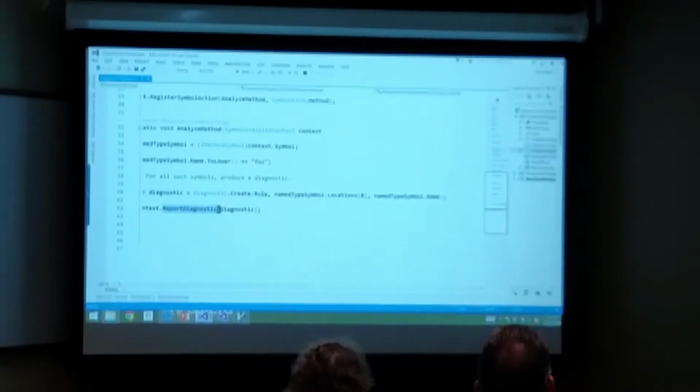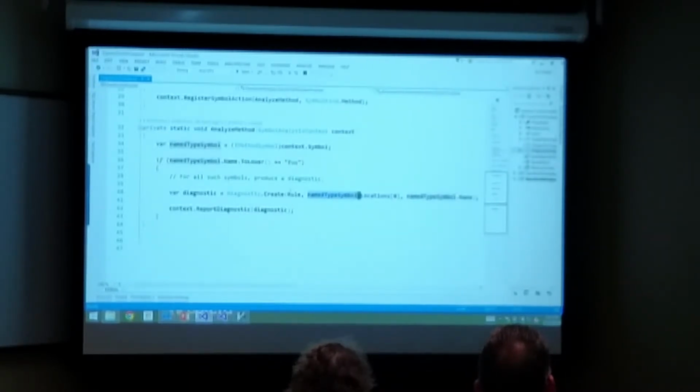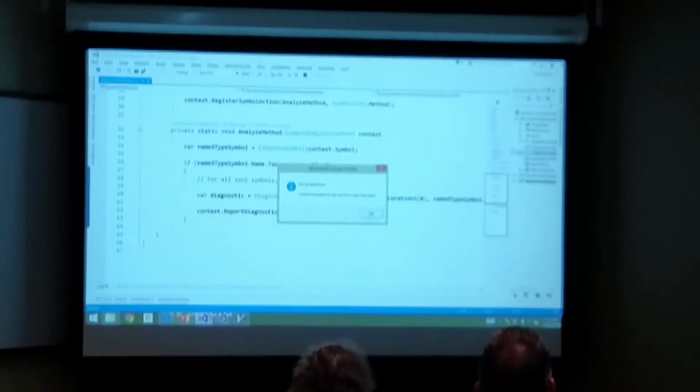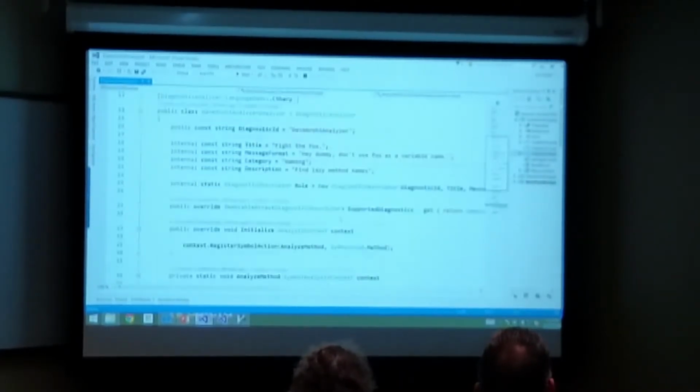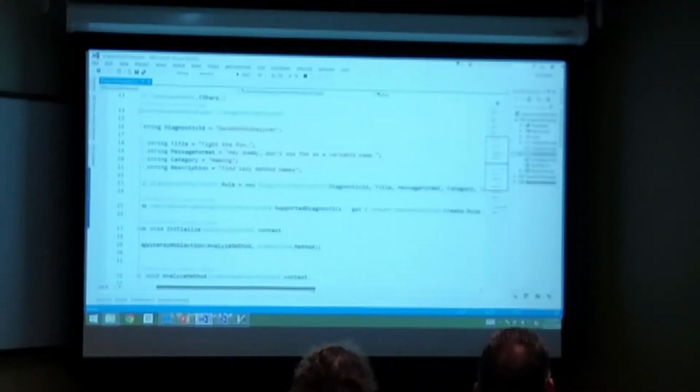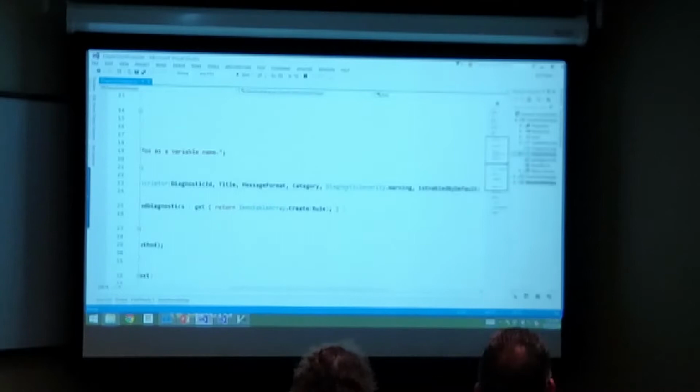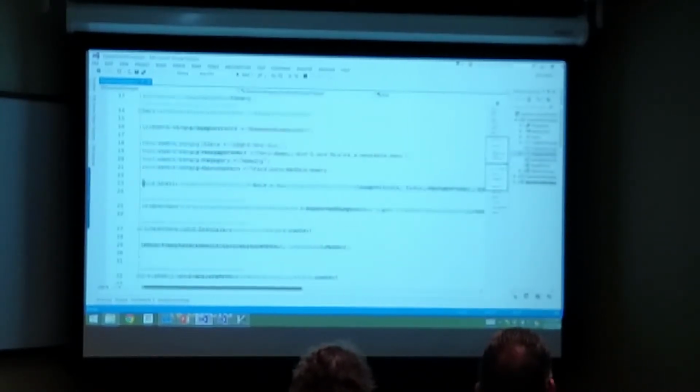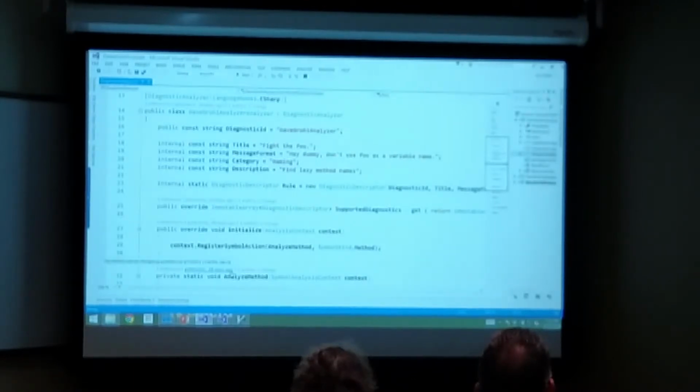For the squiggly to show up in the right place, I'm going to pass in the location of the offending symbol. I'm also going to pass in this rule definition, which is defined up here. You can see that I made the diagnostic severity a warning, but if I wanted to make this an error, I could have just as easily done so. So that works out pretty well.